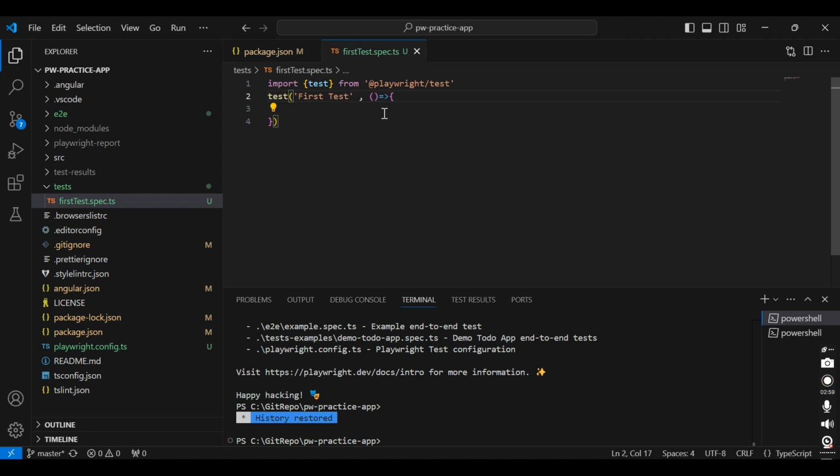You can add as many tests as you need by creating separate files or by organizing them under a test suite using test dot describe. So you have created test one, let's say create test two, test three. First test, second test, third test. You can create as many tests as this, and also you can group them together under one test suite by using something called test dot describe.